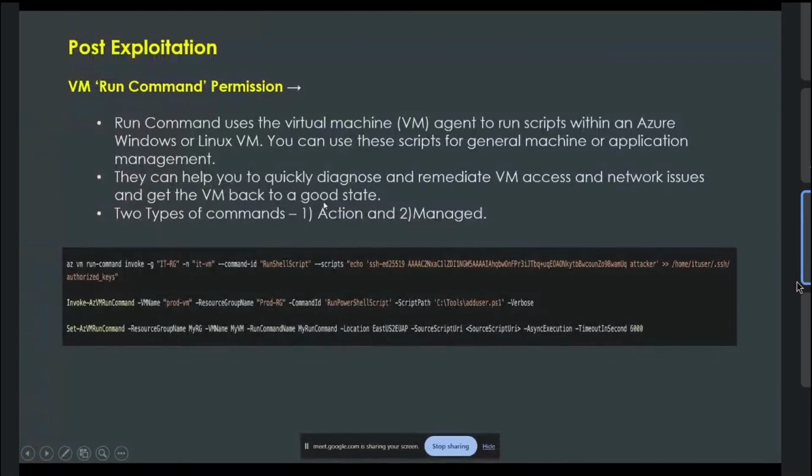For this we can use AZ CLI, or we can use the AZ PowerShell module also. There are multiple scripts available within the PowerShell Gallery, and we can use those scripts to execute commands on the particular VM. For example, here we are executing a run command on the IT VM. Since we have this particular permission, this is the command schema, and this is the actual command we are executing.